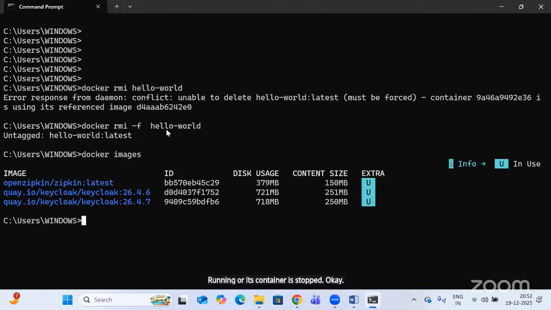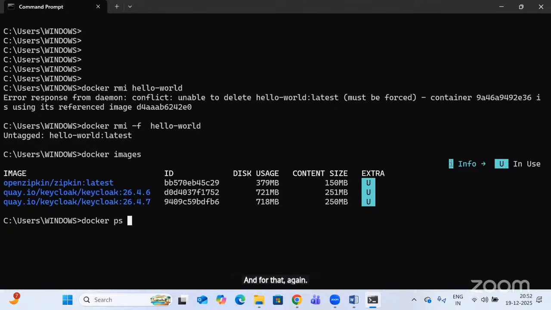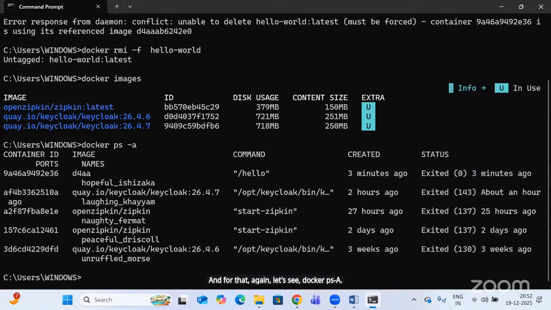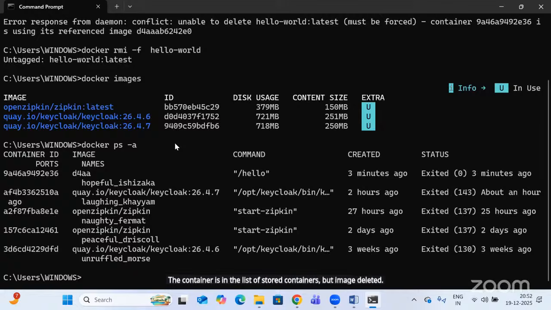Okay, if the image is deleted, the question is whether its container also got deleted or not. For that, again, let's see docker ps -a. Now you can see the container is in the list of stopped containers, but the image is deleted. So this image will be untagged from the container, and after that it is deleted.